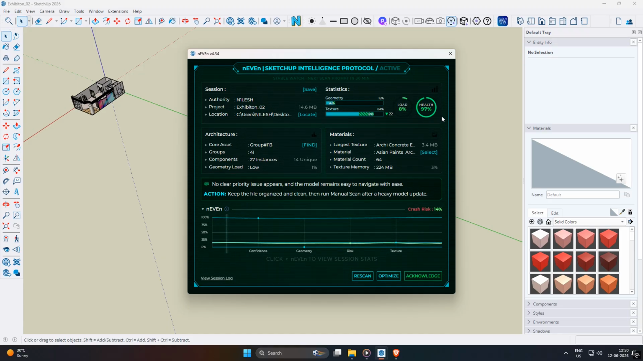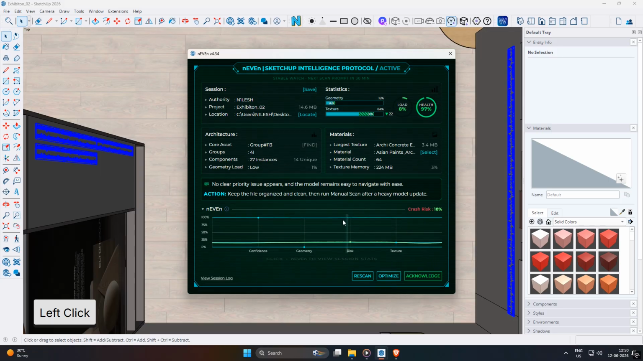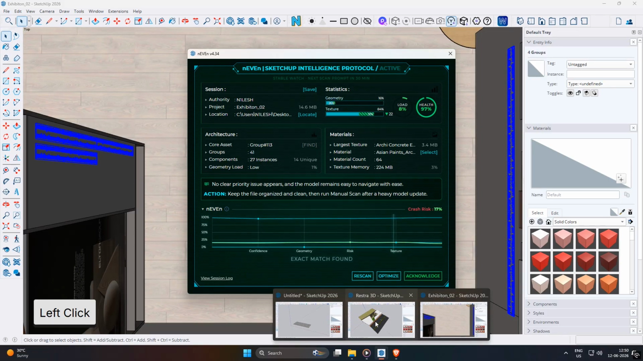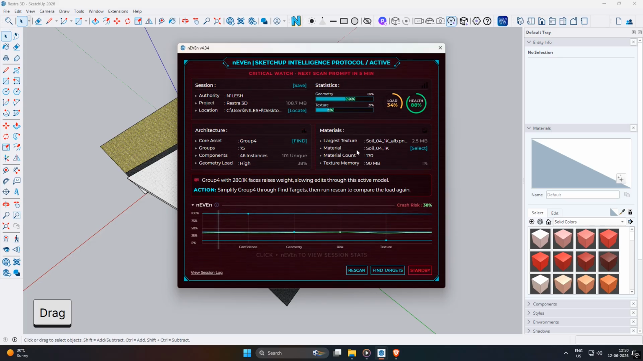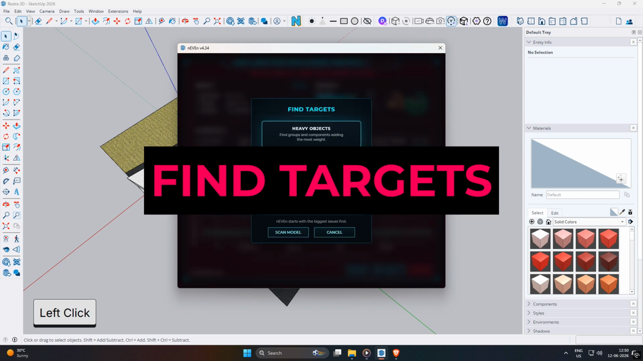So now you know how to fix those massive texture images right here inside the interface. But textures are only half the battle. What about heavy geometry? For example, look at this other model. The textures are completely under control and there is no Optimize button, but the file is still in a critical state. In Part 4, we will look at a brand new innovation called Find Targets.